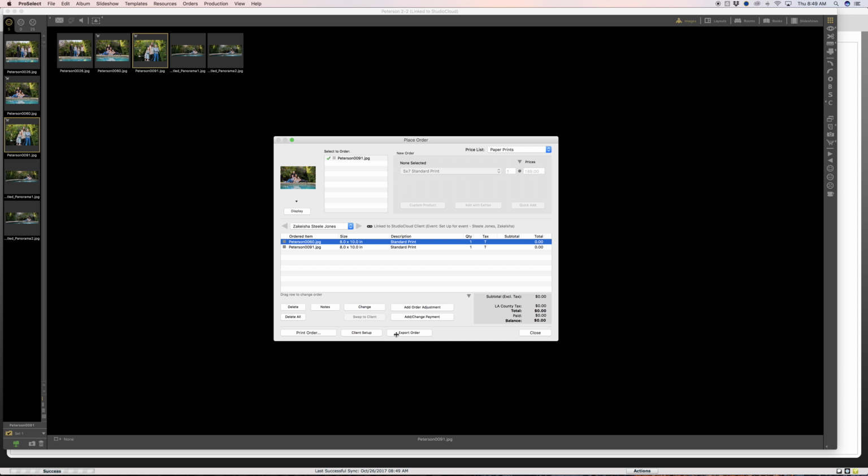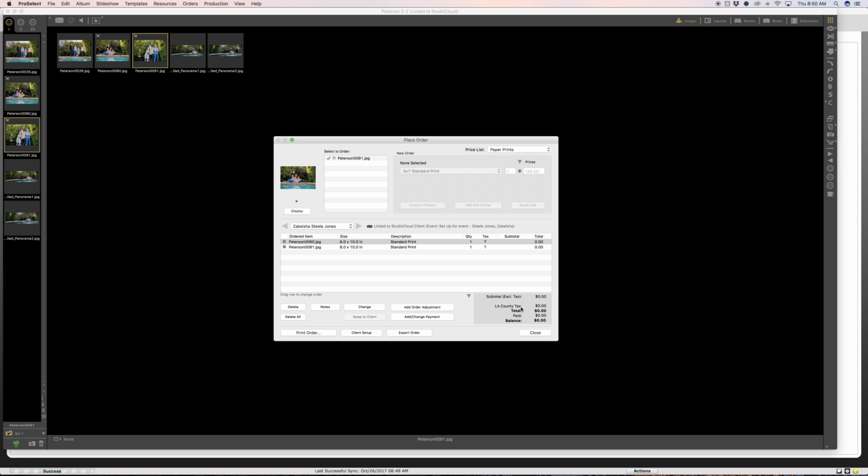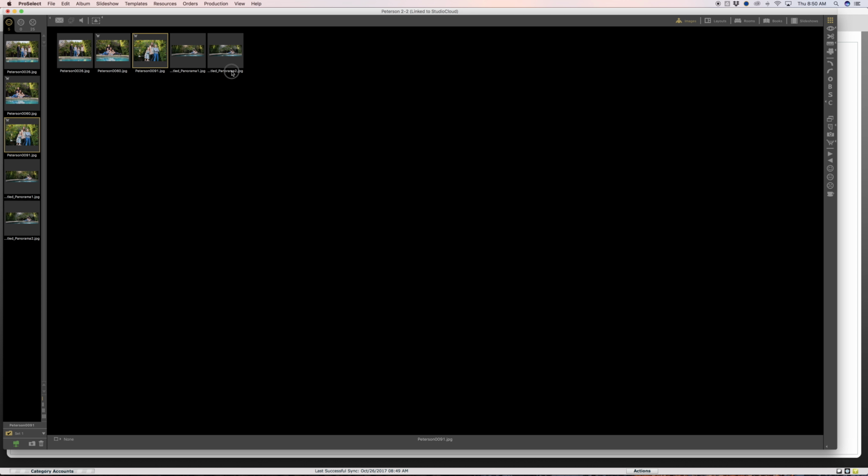So brilliant. Now, let's say you have a second client for this order. Add new album client. And then you could enter in grandma's information and link it to Studio Cloud and send that information and now make a client in Studio Cloud. So that means they would have an invoice as well. You have two separate invoices for one job. Really brilliant.